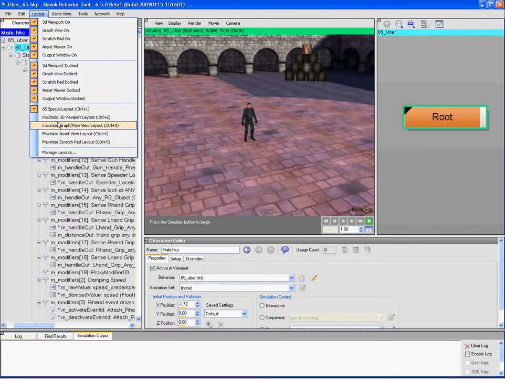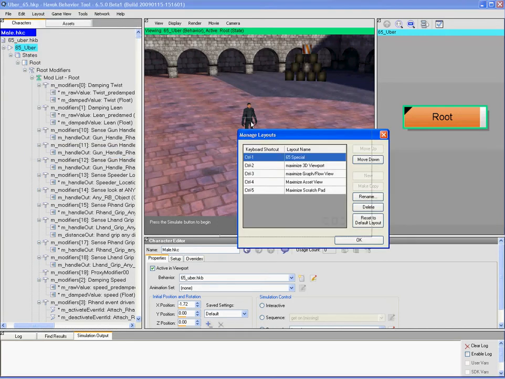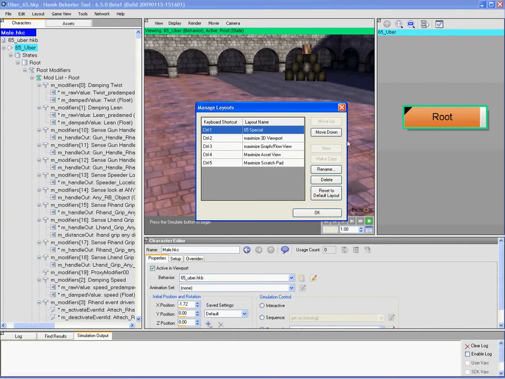Lastly, I'll just point out that all of these layouts can be saved and named, and we support hotkeys for mapping up to 5 layouts. You can switch between instantaneously, and you can bring the Manage Layout tool up to rename those or delete those or reset those layouts at any time.